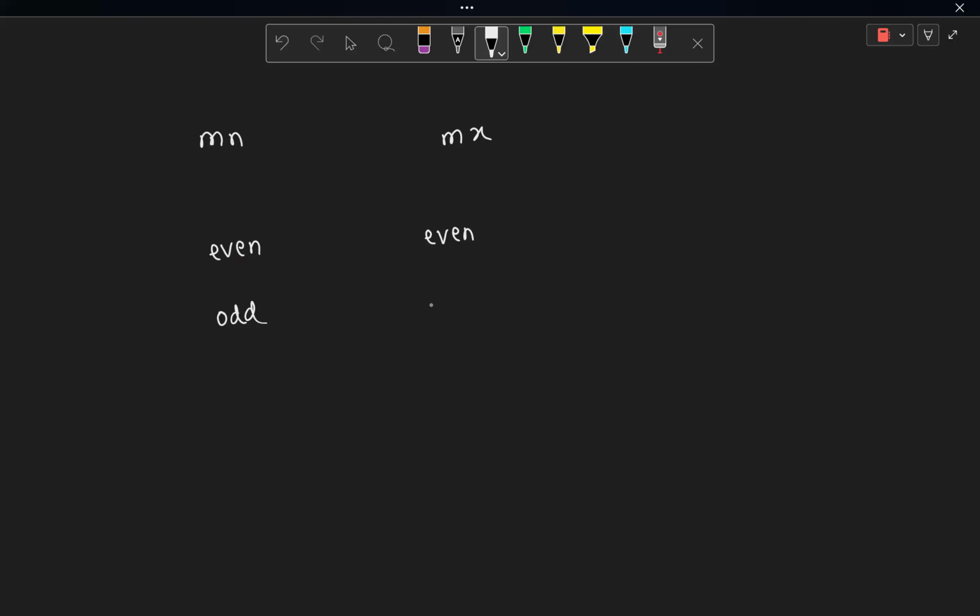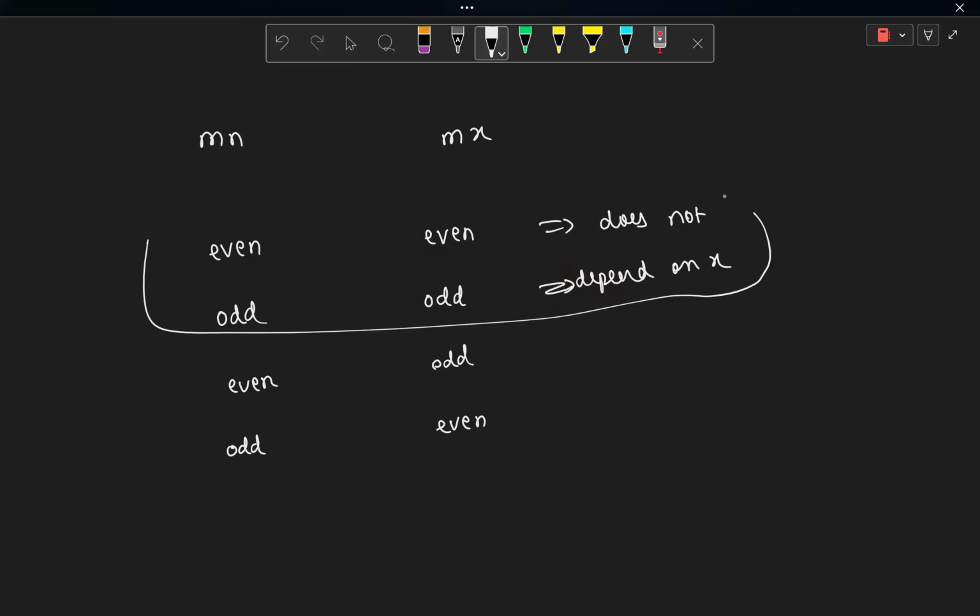If both numbers are odd, again the new difference doesn't depend upon x. But what if one number is even and one is odd, or one of them is odd and another one is even? In these cases it does depend on x. Please tell me whether this part is clear, about why it does not depend upon x? Okay, great.